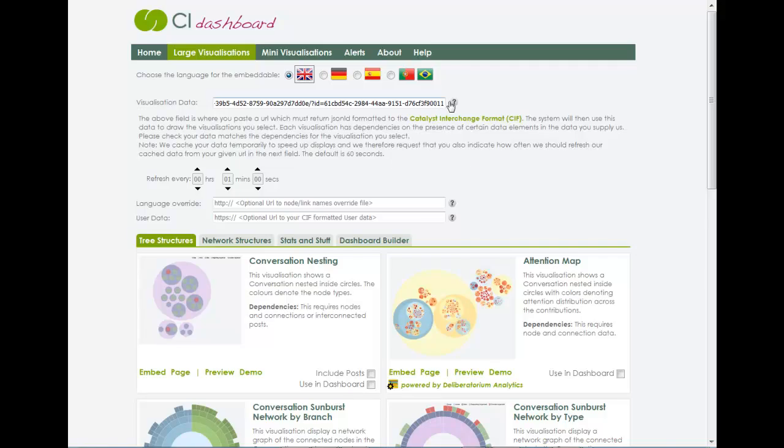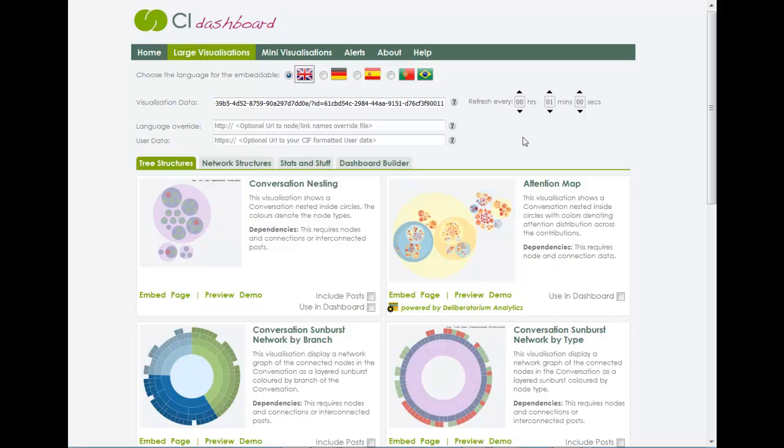So the second element is if you're doing more than one visualization in a dashboard or on a page using exactly the same data set, we will cache it our end to make it quicker to draw the following visualization, and you can set here how long you want to cache that for depending on how quickly it's updated on your site. The default is a minute, but you can change it here.